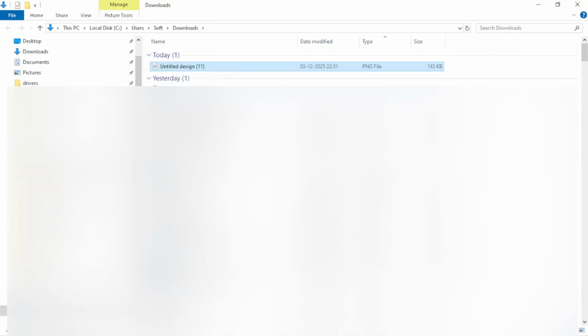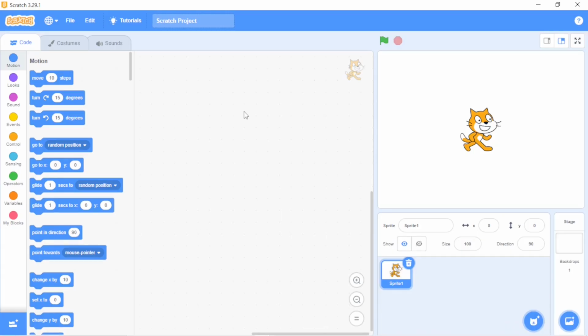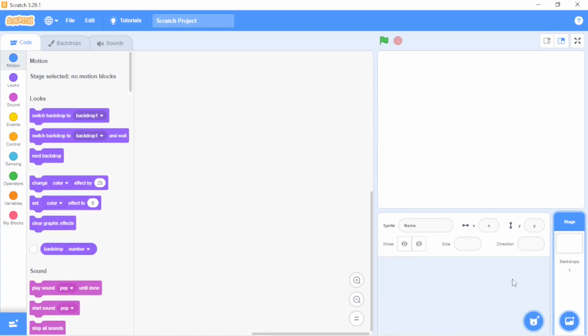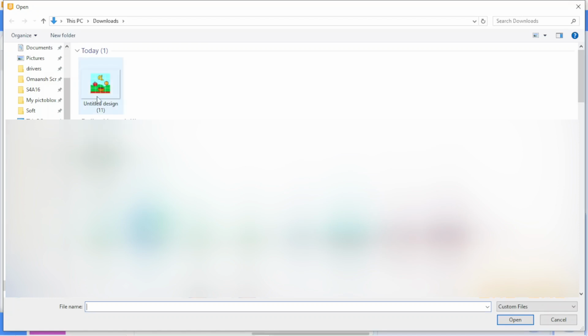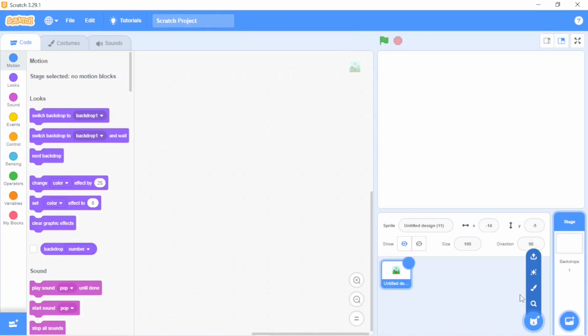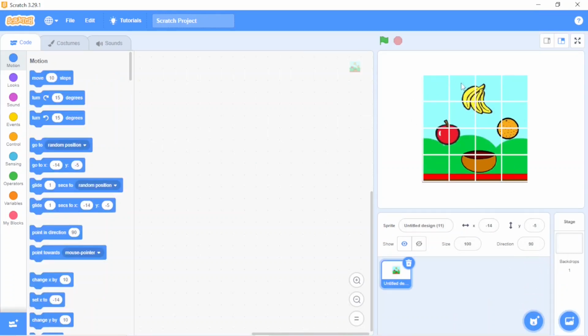Now I'm going to my Scratch screen. So this is my Scratch screen. I just delete this cat sprite. I don't want this. And now I'm going to upload my sprite. Yes, so this is the image I want to upload. I'll select it and import. So you can see my image is on screen.